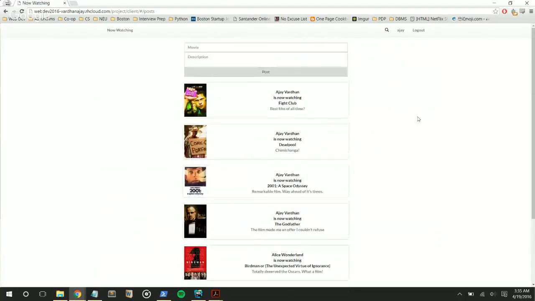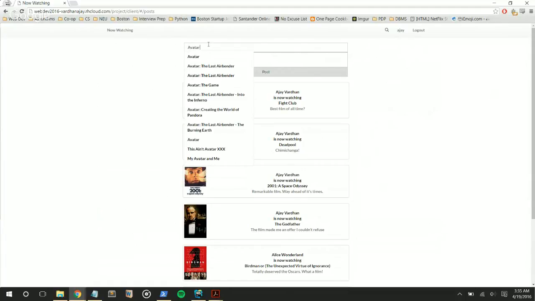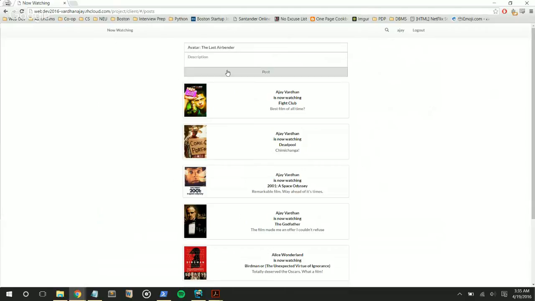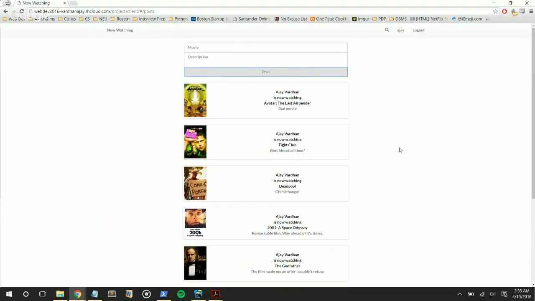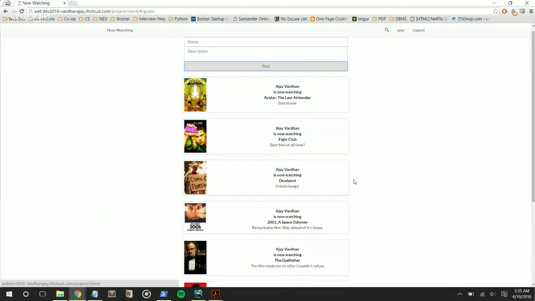And now I can post stuff. Here again, this is the post text box. I search for a movie. Again, similar to post, I have to select the movie from the drop down that's coming from the autocomplete. So if I search this and I give some description, I post, it gets added to the posts.